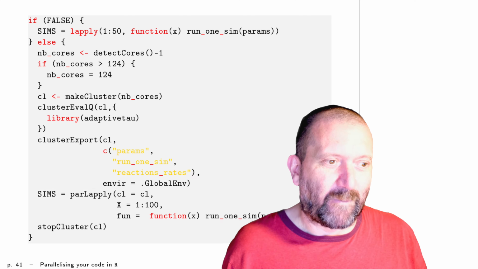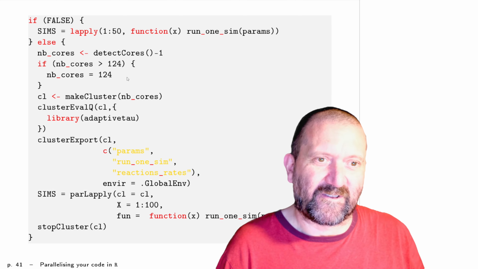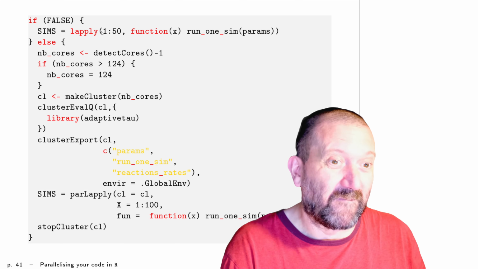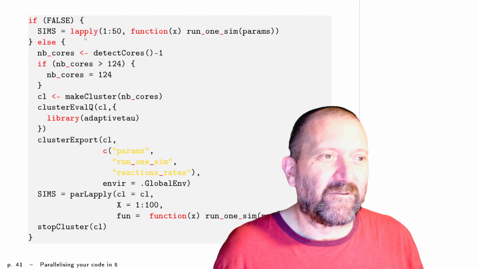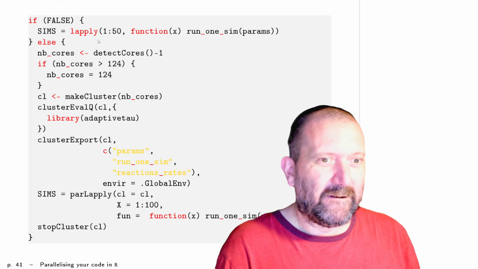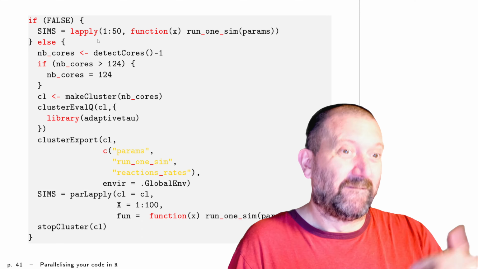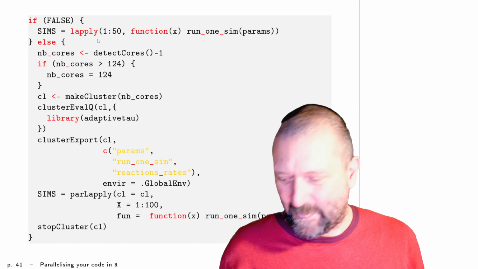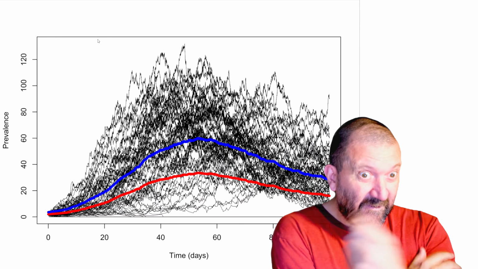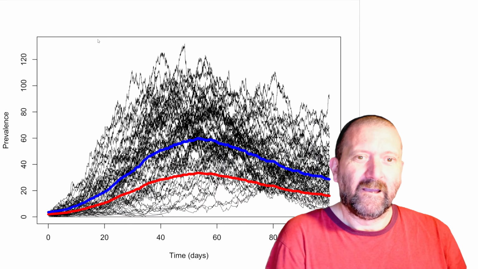So you see, instead of parallel apply here, I'm using lapply, but the rest is the same. Of course, I don't name the cluster because this is not running in the cluster. So here I'm using lapply and doing this. The advantage being that I can actually debug this version. I cannot debug this version.